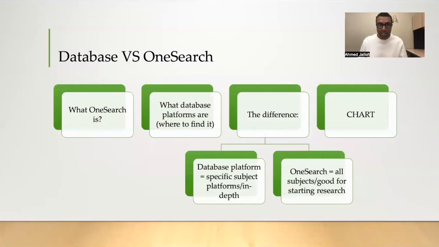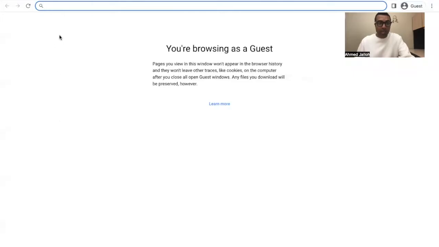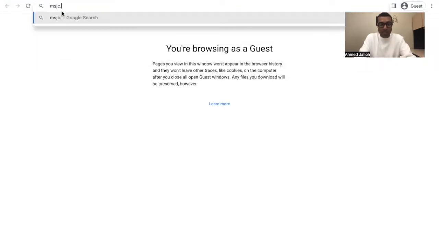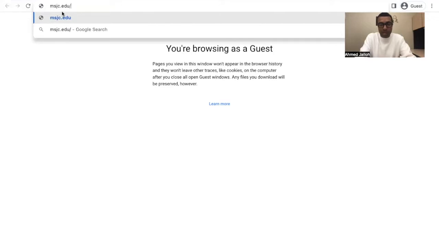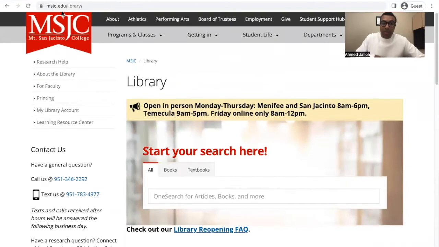What is OneSearch? OneSearch, as I mentioned before, is the primary search engine we use here at the library. And to get access to OneSearch, you would go to the library's homepage. And to go to the library's homepage, you would simply type in msjc.edu/library into your URL bar, press enter, and you'll be redirected to our library's homepage.